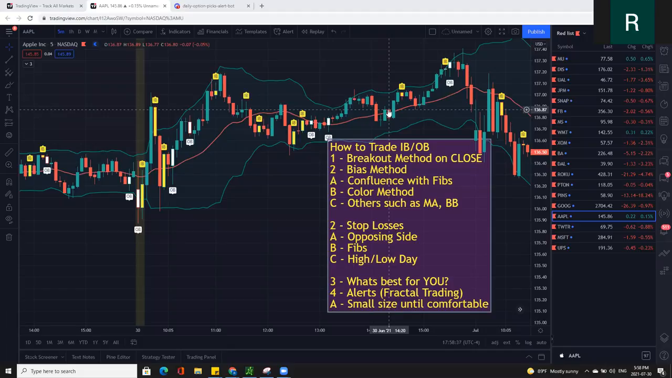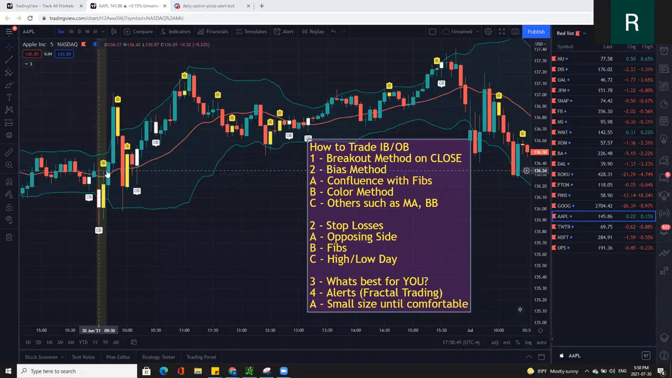All right. So the first very simple way to trade inside bars and outside bars is using the breakout method. The breakout method is simply taking the break above the high or the low of the bar. So here's an example of an outside bar, right? And you notice that we don't break the high or the low of the bar within the next candle. I'm on the 5-minute chart right now. However, the next bar is an inside bar.